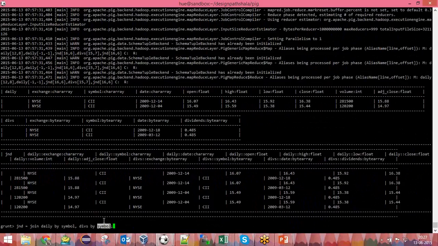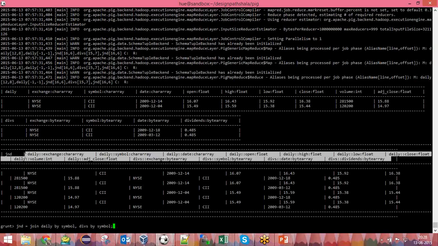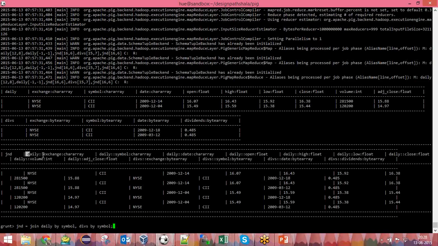Try to understand this thing also. It will contain columns from both the files, all the columns from daily and all the columns of divs also. And how the names will be given to those columns is daily double colon exchange. So all the columns of daily will be prefixed by daily and double colon, and all the columns of daily will come first, and then all the columns of divs, double colon and the column name. This is how they will be named in your joined operator. So this is how Pig will name them.